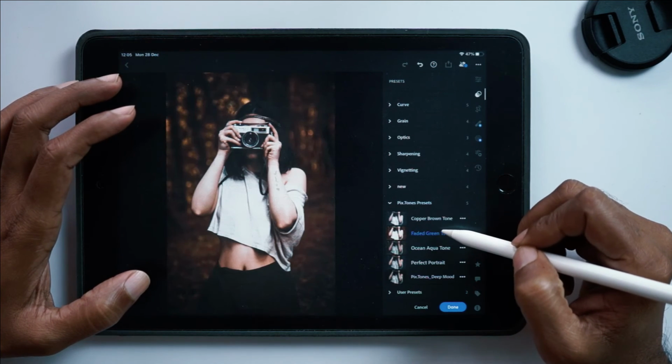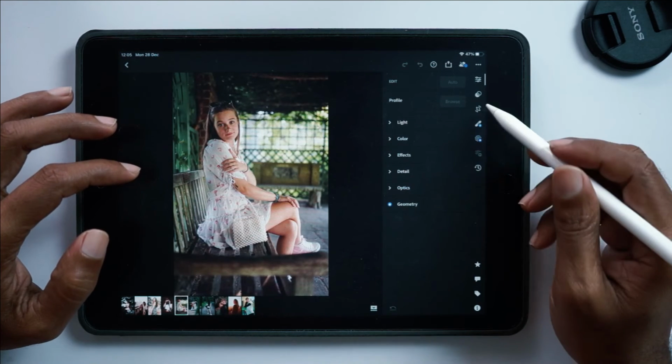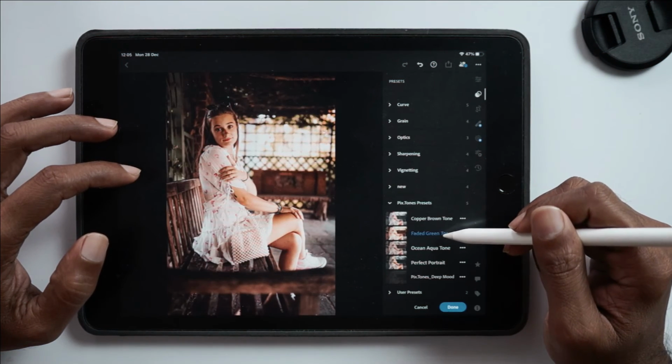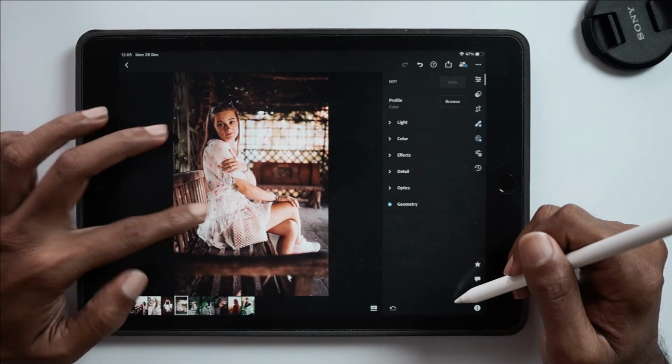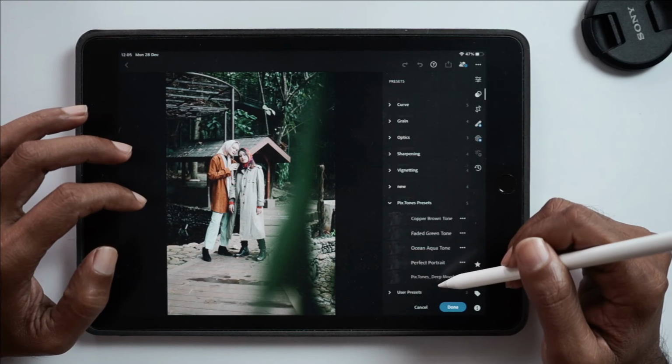This preset will increase the brown color and also reduce other colors. You can get the idea with the preset. So this preset will not work with every image, but you can use it for some images.